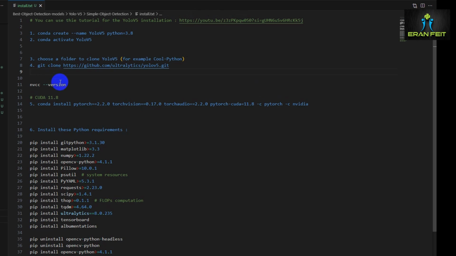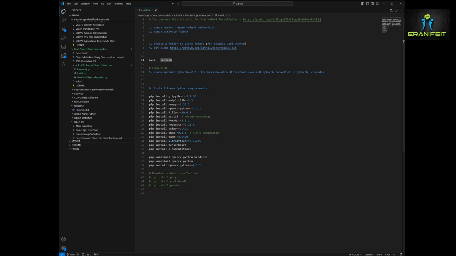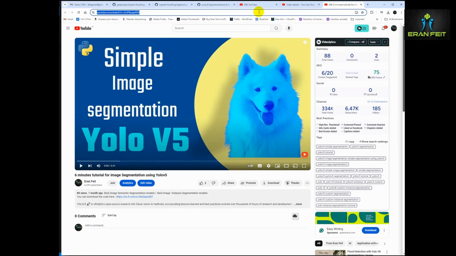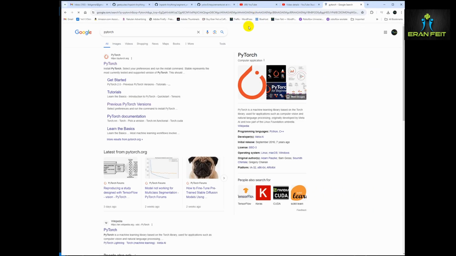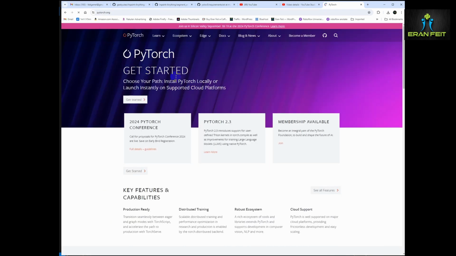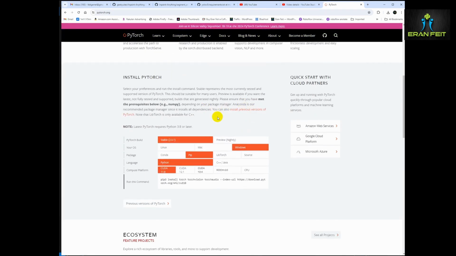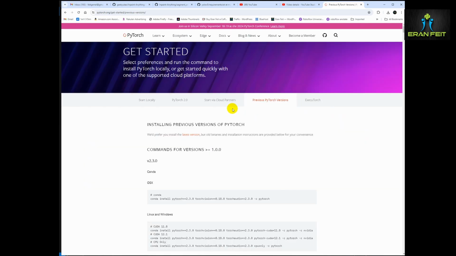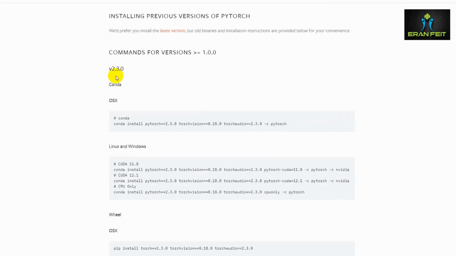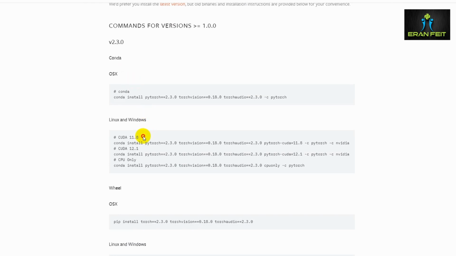The next step is choosing which version of PyTorch you should install on your local machine. In order to do that, you should run this command, nvcc --version, and you can see what your CUDA version is. It should be something above 11. I'm using 11.8, but you can choose your own version. It's really important: if we go to the PyTorch website and to install previous versions, you can see that the last one is 2.3, and this supports 11.8.